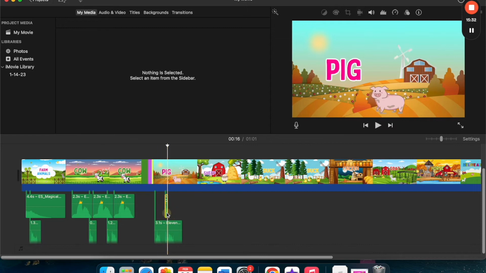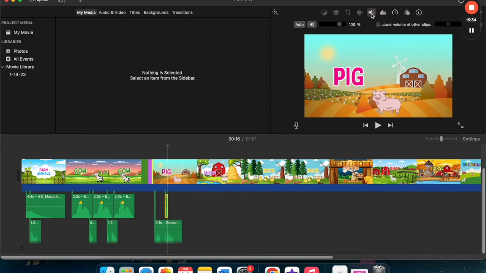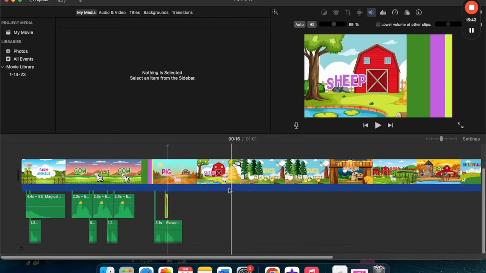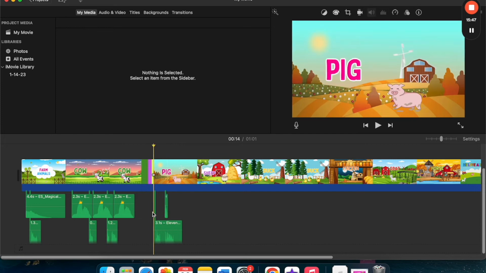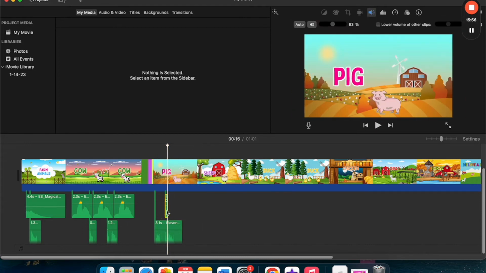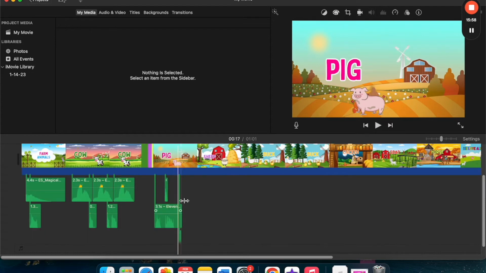Let's click on the pig, and up here we have the volume button, and once it's selected, you can choose how loud you want the pig oink to be. So let's bring it down to 63 and play. Pig. The pig goes oink. So now there's no more sound after that clip. Let's copy this. The pig could oink a couple times. So the pig goes oink.